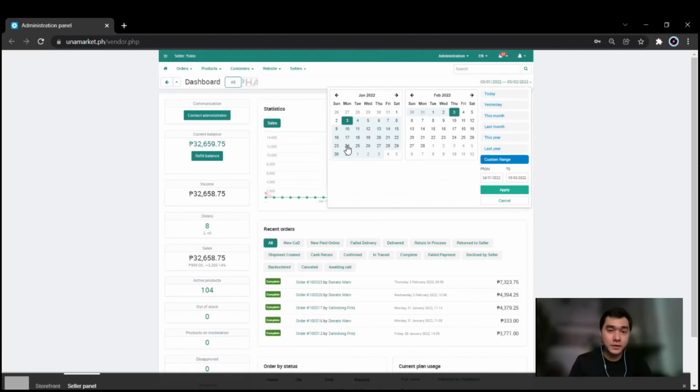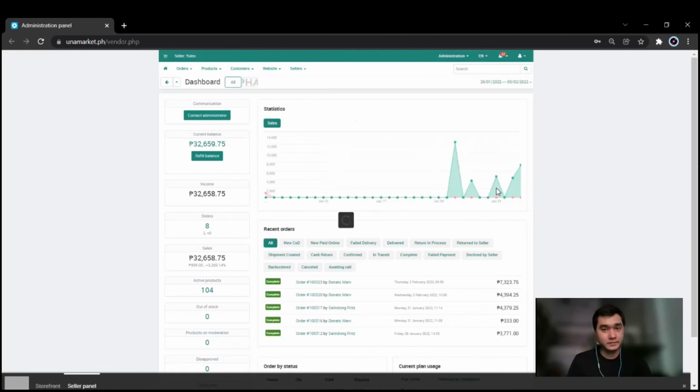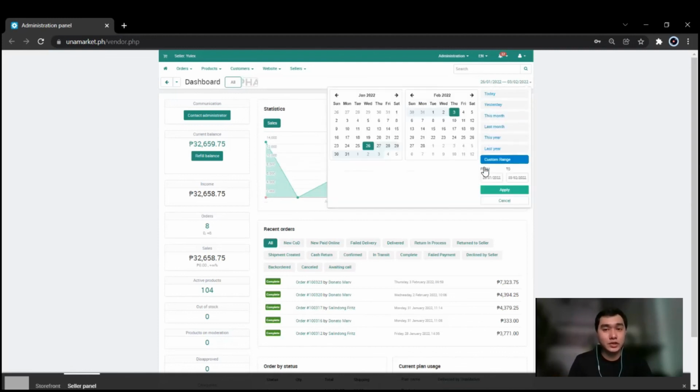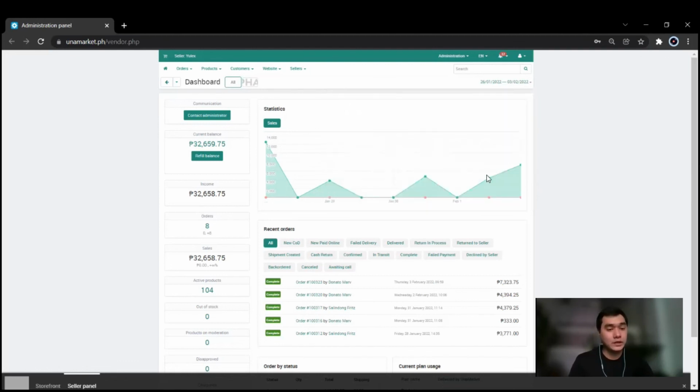So in this example, wanting to see January 26 up to this date, and click apply. Ensure that you will click custom range on the drop-down menu and select the dates that you want to see. After you choose a specific time period, dito nyo na makikita ang updated report na inyong pinili. And that is how you navigate sa aming seller panel.